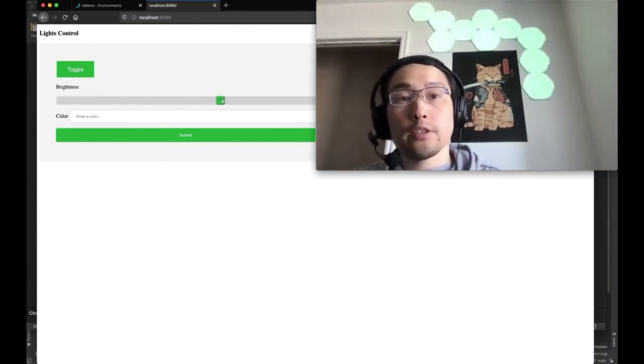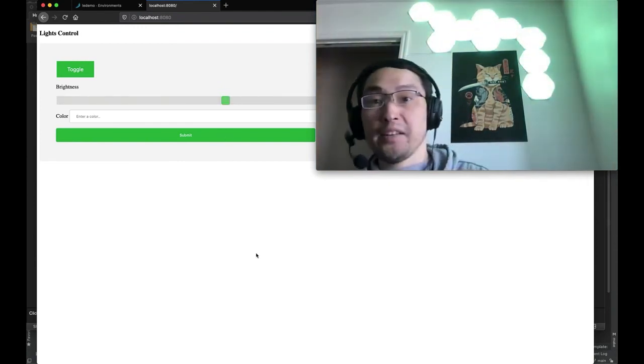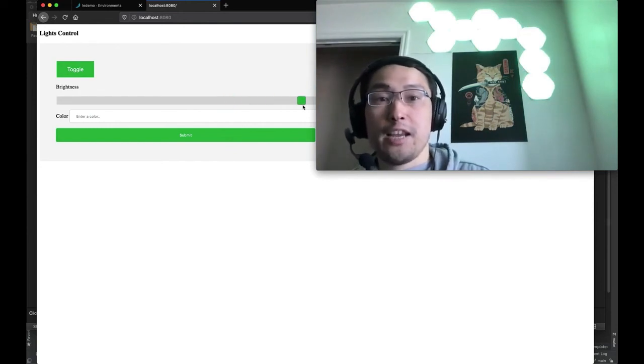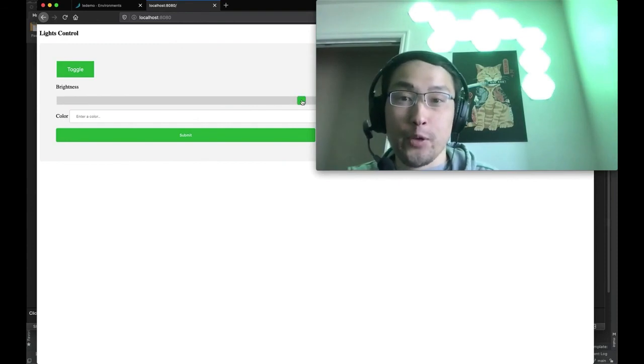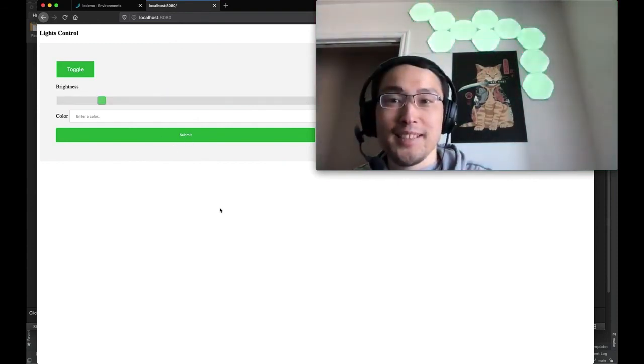Now if you want to change the brightness, there you go. It's very bright in here. My eyes are hurting, but see how far it can go. Okay, it's a little too much, but hey, it works, right? I'm just going to lower it a little bit because it's getting a little too much.